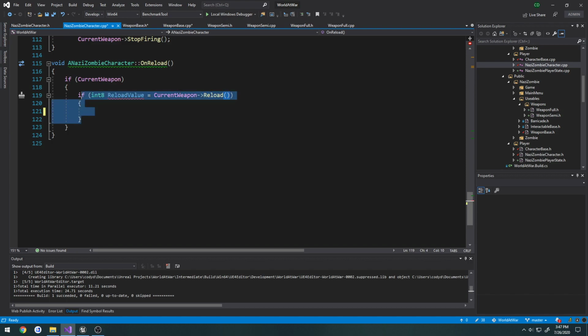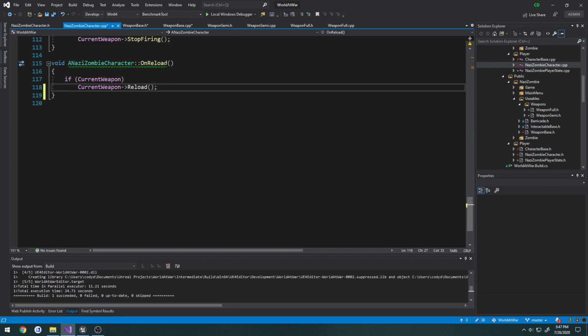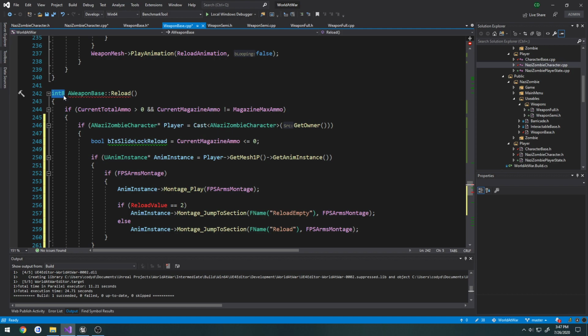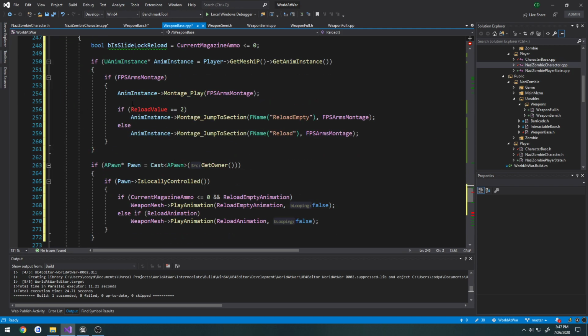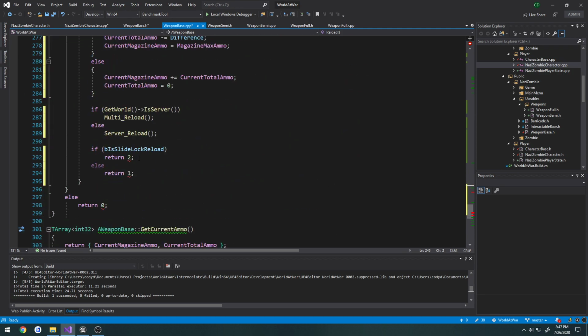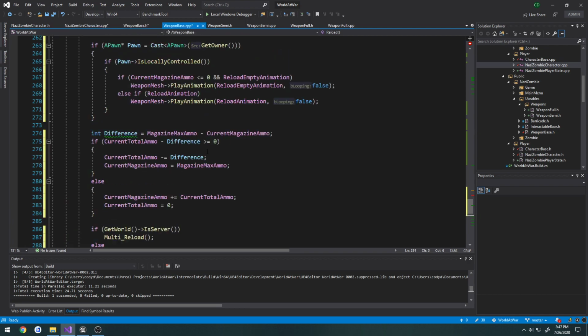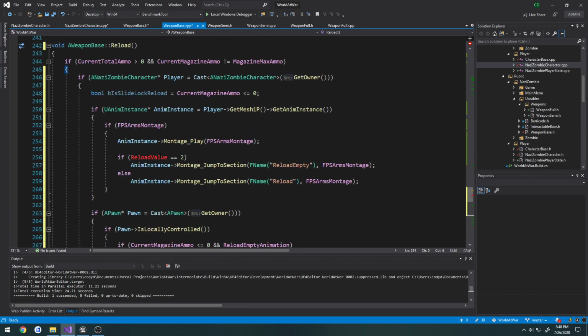So it's just going to be if current weapon, reload. That's all we're going to do. Now let's change the return type over to void in our CPP and remove our returns. So we can get rid of all this here and remove our else, just shorten it up a bit. So now we need to think about how we're going to do this. We have this boolean here, bIsSlideLockReload. So that's going to dictate it.